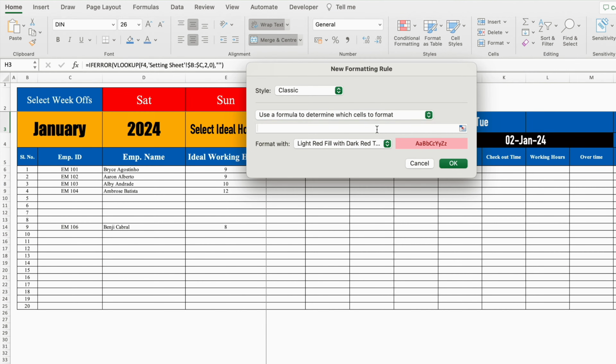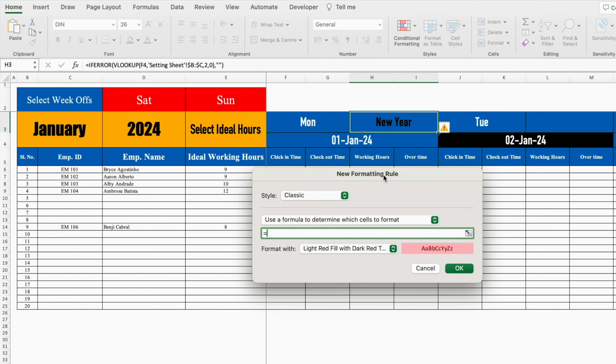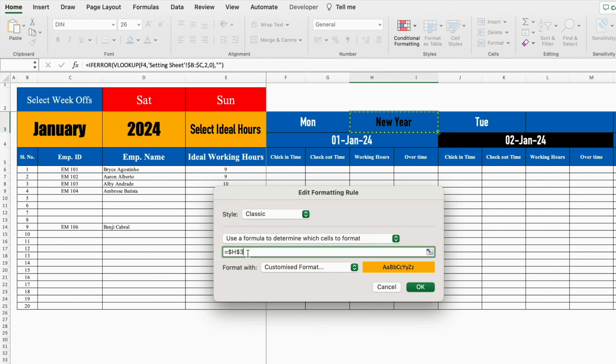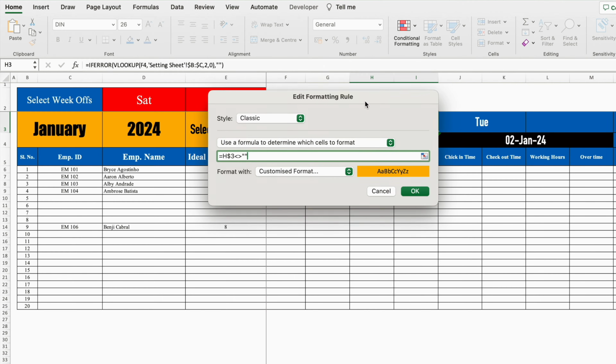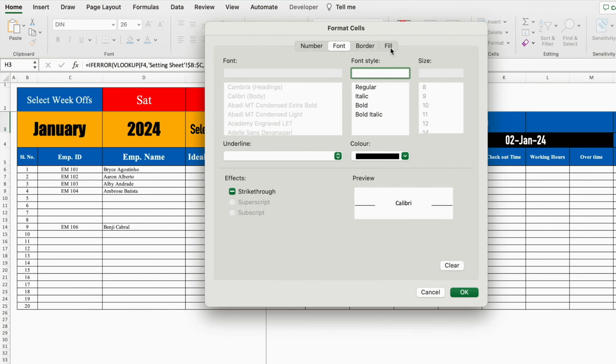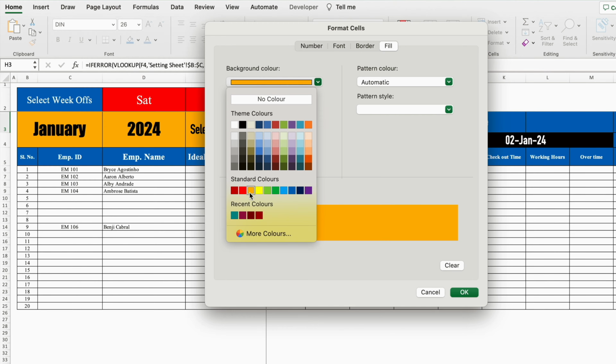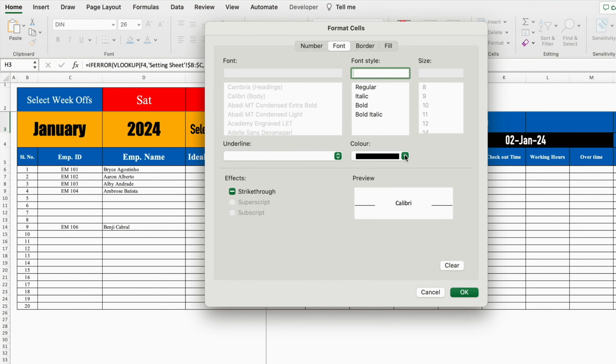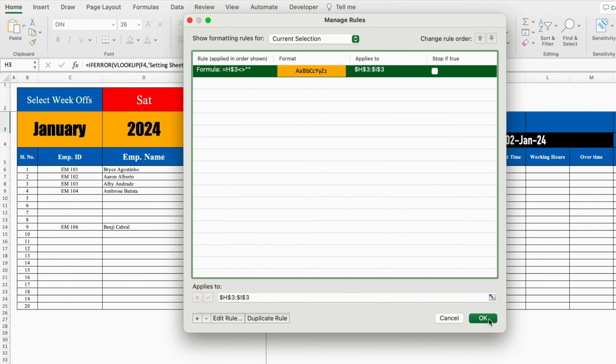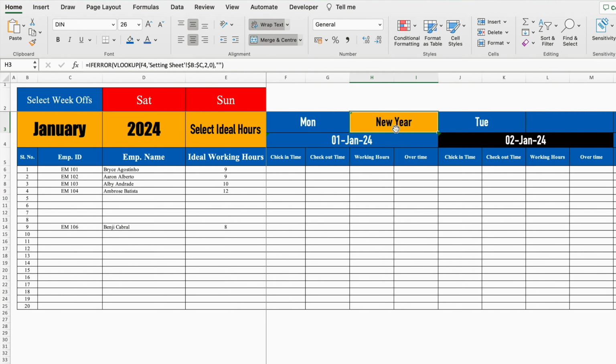Our formula will be equal to, I'll take this down. We'll select the first holiday and remove the dollar from the beginning. Is not equal to; for not equal to, I'll insert smaller than, greater than, blank. For blank, I'll insert double inverted comma twice. We'll take this up. We'll go to Customized Format, Fill, and I'll select a desired color. Font, we'll select black and do OK. OK. So our New Year got highlighted.